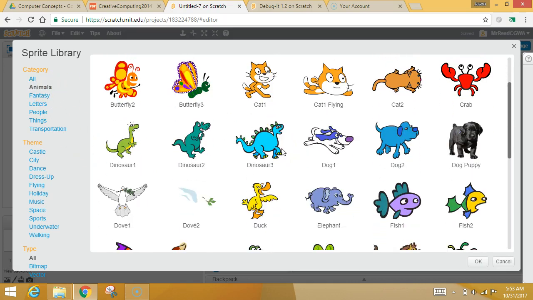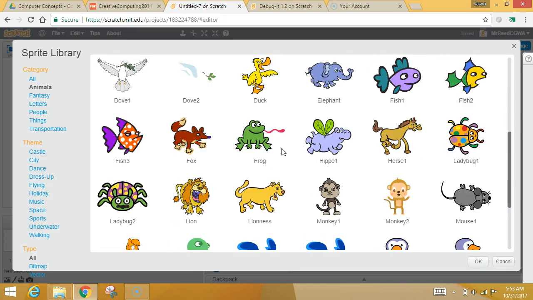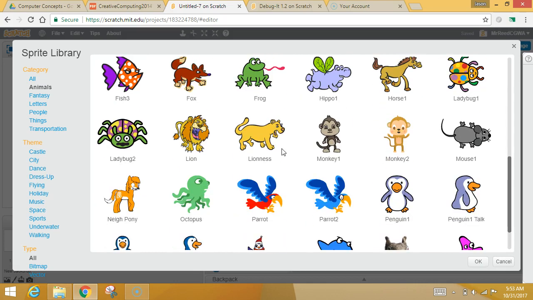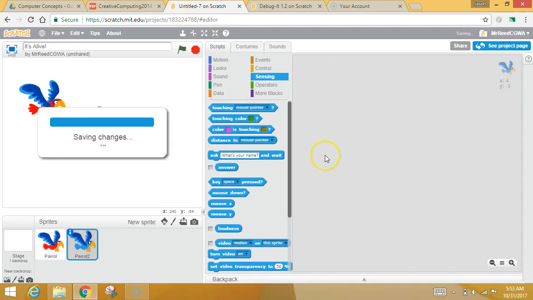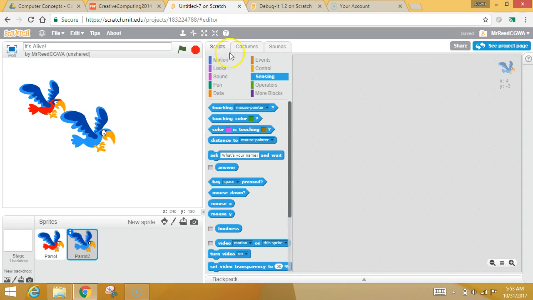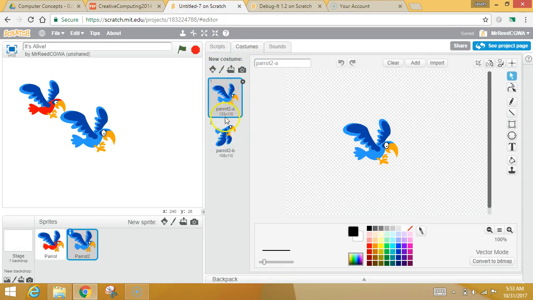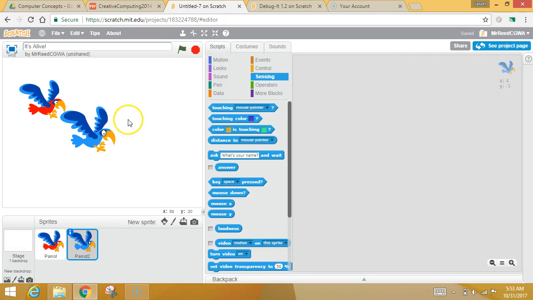And I want somebody that has some costume. Some of these guys only have one costume, which makes them hard to animate. Should we do another parrot? Should we go with blue parrot? Let's do blue parrot. And take a look at blue parrot. He's super exciting. He also has two costumes, so I can get the same kind of effect going on. He's kind of got crazy googly eyes, but he's kind of similar to that guy.